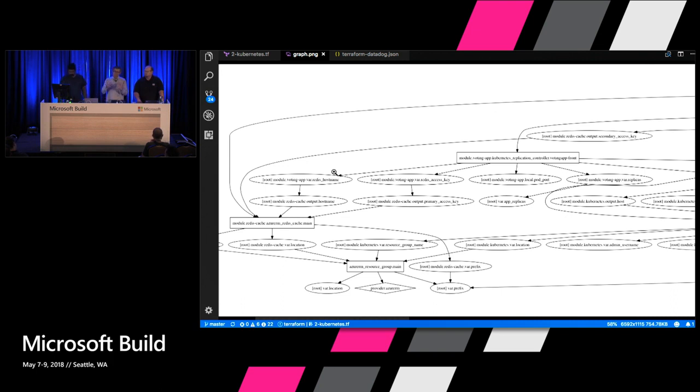So this approach can combine multiple providers as well. Azure is one of them. You've seen multiple other clouds. And that dependency graph will understand the different resources on different clouds and create that nice layout of different resources.